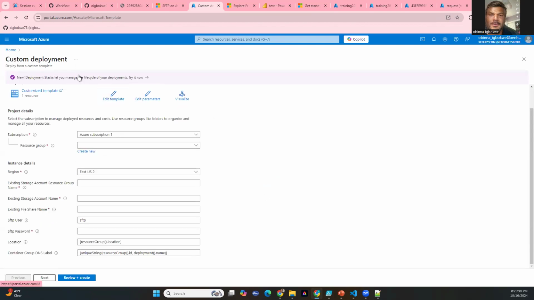This is not part of the course, but you can create what they call custom templates. Then you can force the end user, while they're provisioning that resource, to provide certain things. So in this case, we're going to point to our existing resource group. We're going to keep the same name for the storage account.